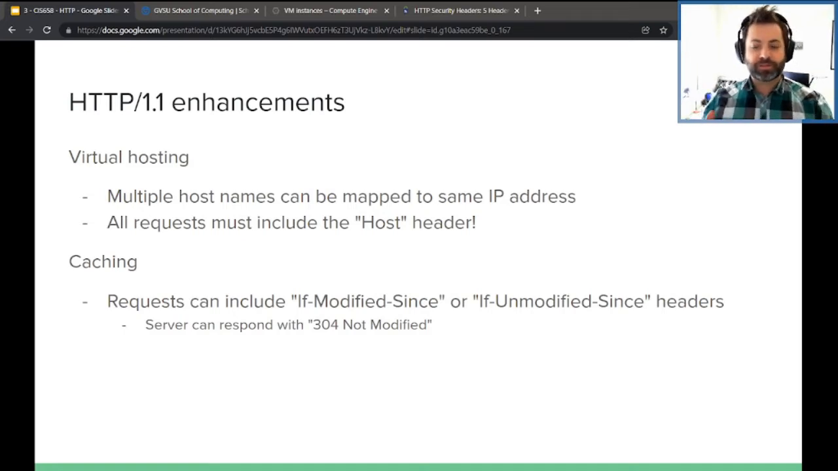Enhancements that we've had. So this is, again, kind of a historical perspective. We started out with 1.0, got 1.1, then we had Speedy, then 2, getting towards 3 right now.